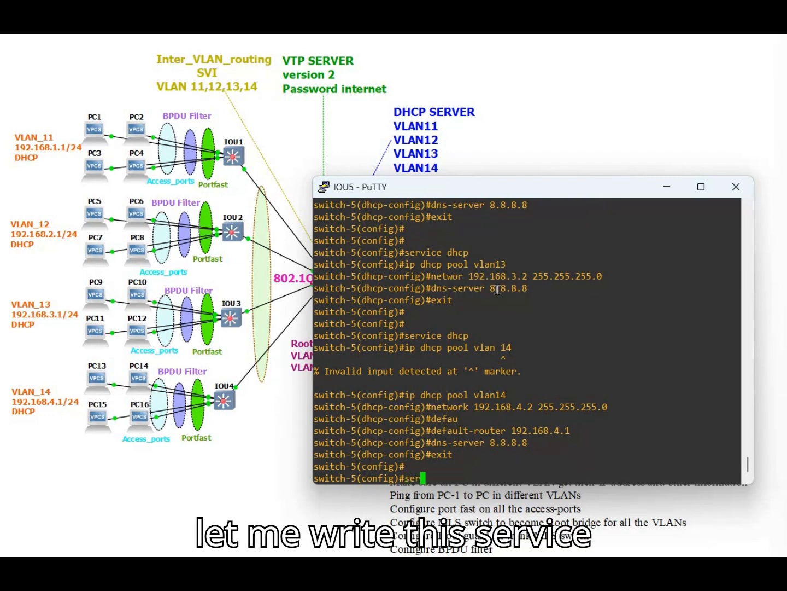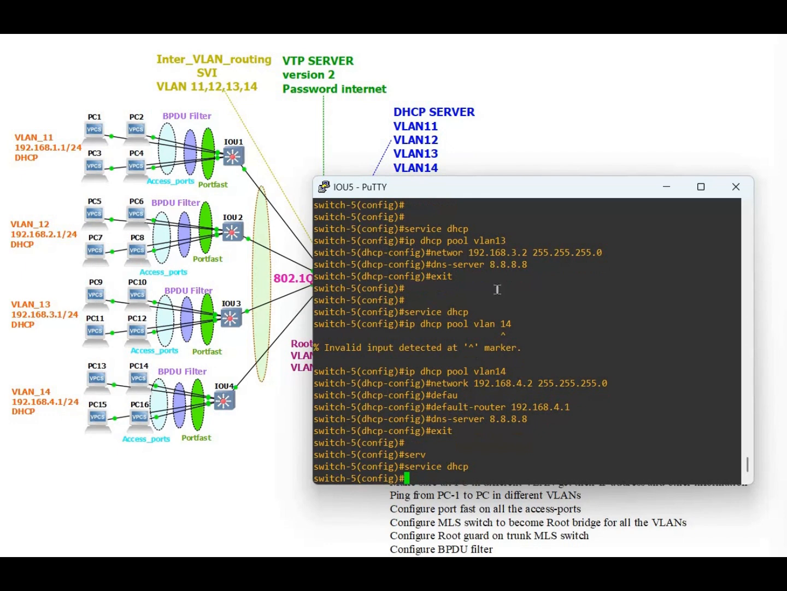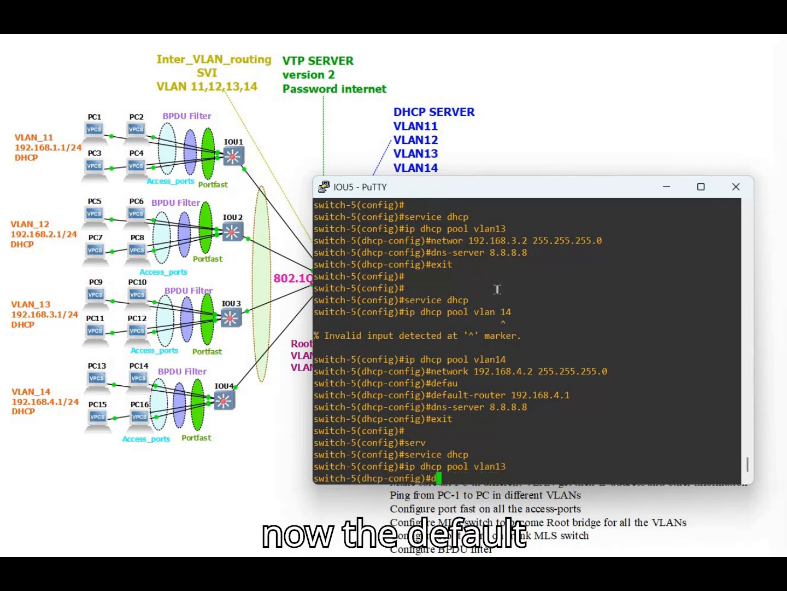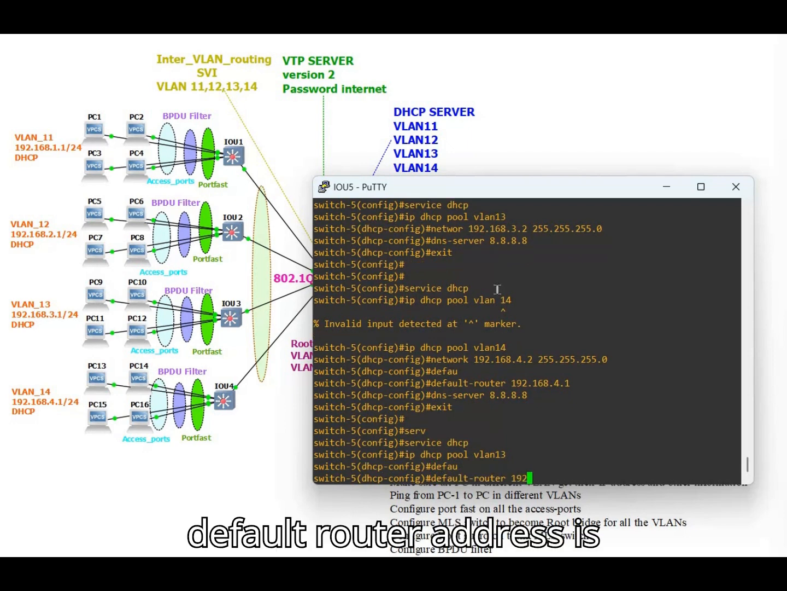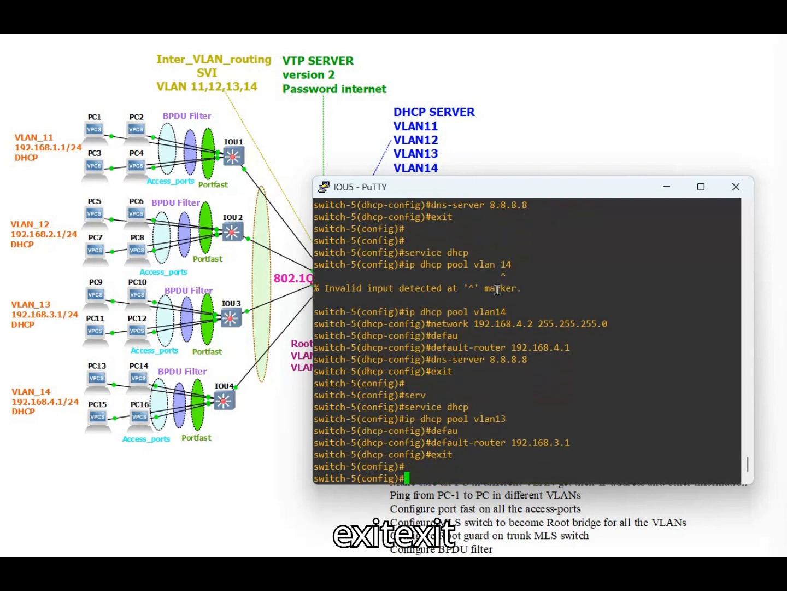Now I forgot the default router address here too, so let me write this: service DHCP. And the IP DHCP pool is VLAN 13. Now the default router address is 192.168.3.1. Exit.